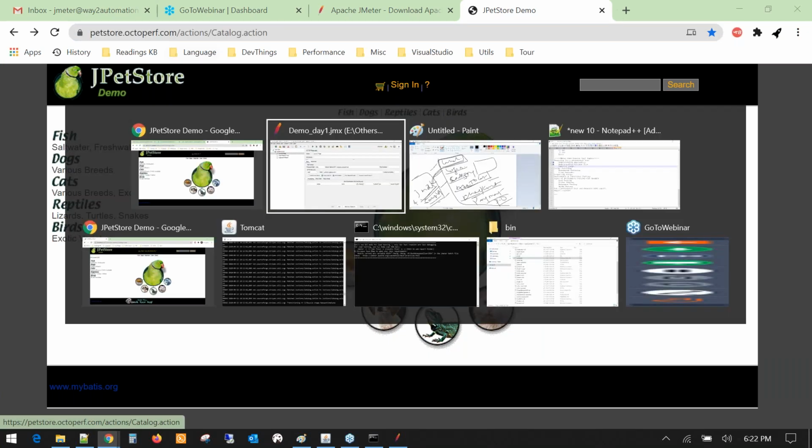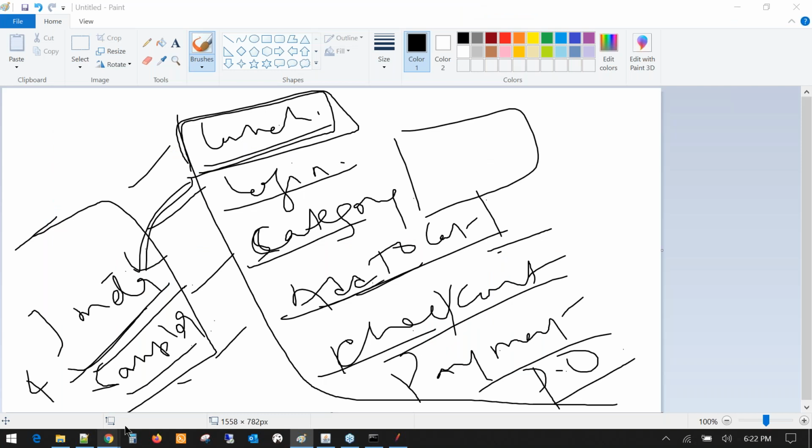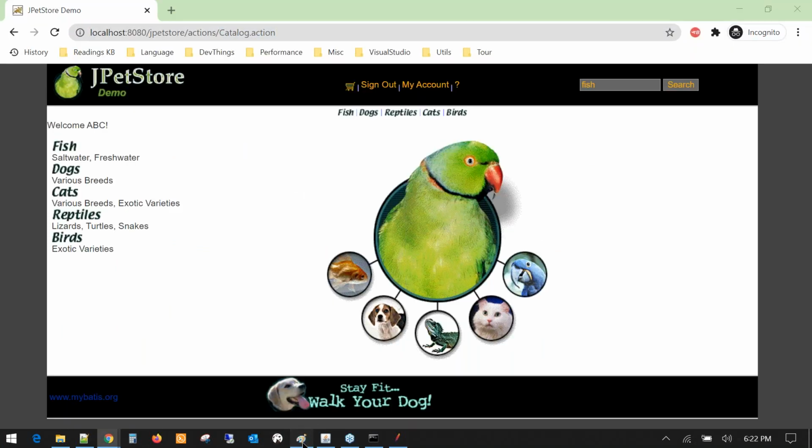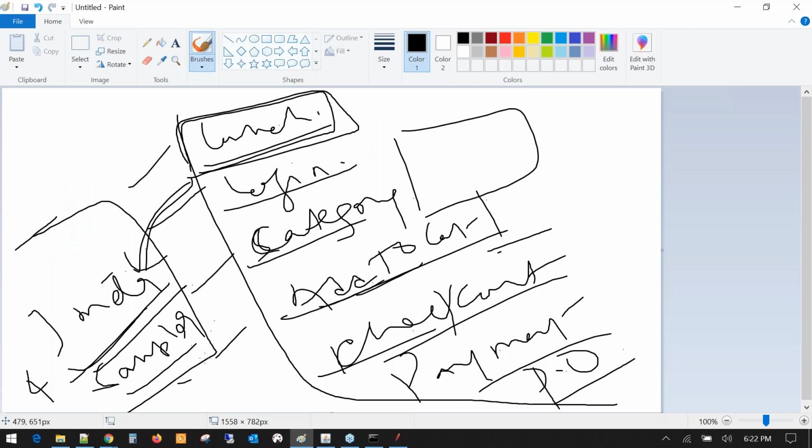Sorry, so this is the local version, but the page is the same. Okay, so I have converted this page, and in a similar way I have to convert these things inside my JMeter. I'm basically forming a script.